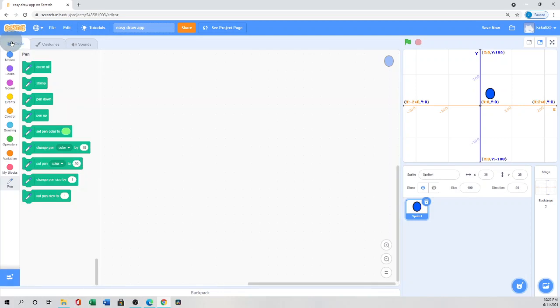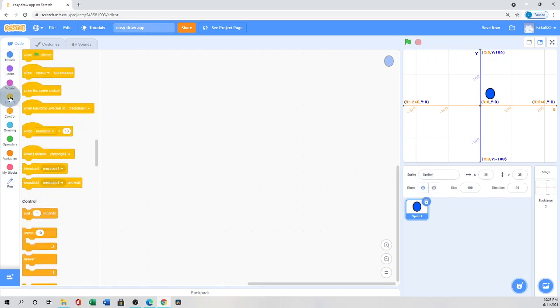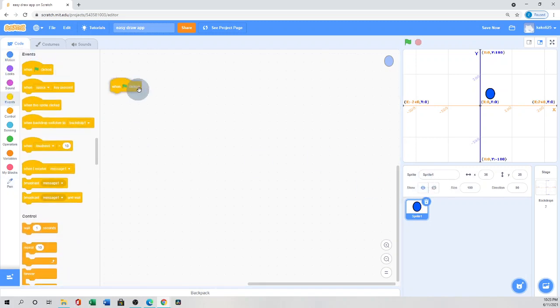Okay, so now I want to set up the color. So we'll go to the events section. First we'll click the green flag. So when the green flag is clicked, we'll set the pen, then we'll use others for keyboard. So here, except the green flag clicked, here is another, when the space key is pressed.